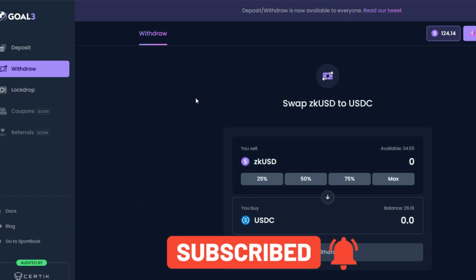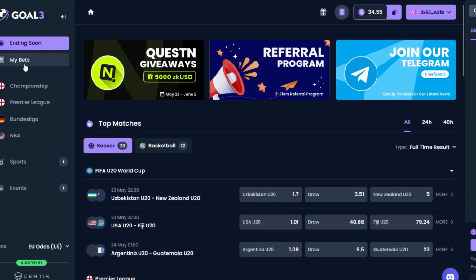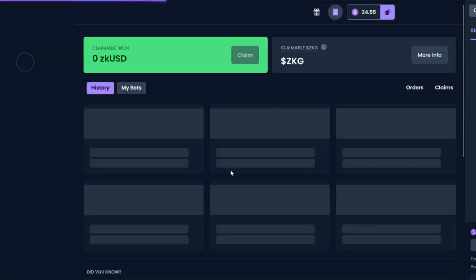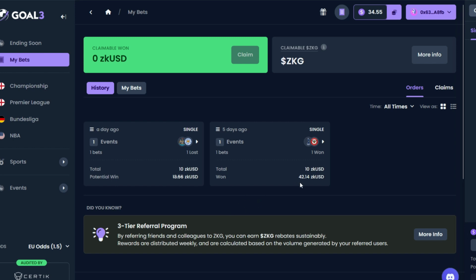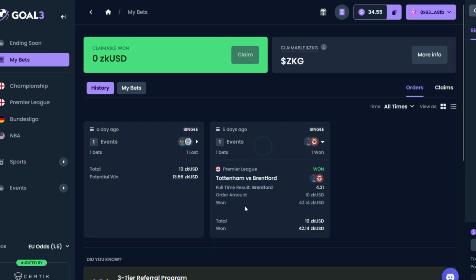Now let's go ahead and check out the betting platform proper. Before I go ahead to show you how to bet, let's check out my bets first. I've only placed about 2 bets in the past. The first one was between Tottenham and Brentford, and I said that Brentford was going to win, and that happened. So I placed a bet of 10 ZKUSD and I won 42 ZKUSD.